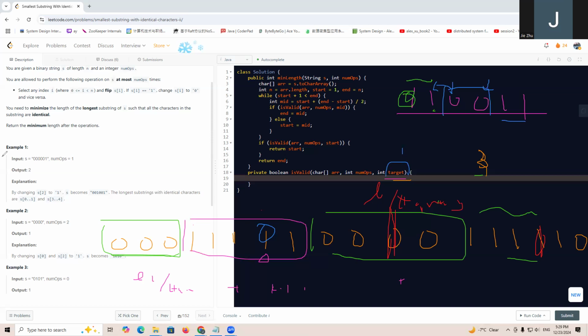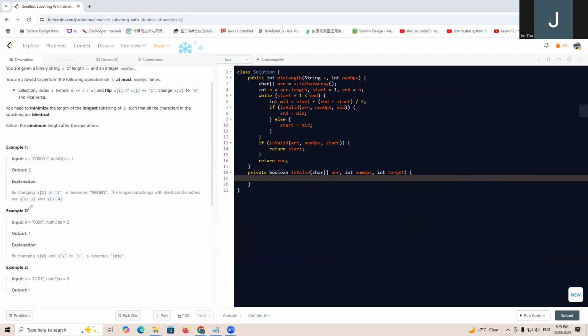Actually, for target equals 1, that means the length of a consecutive run is no more than 1. That means those substrings can be 0, 1, 0, 1, 0, 1, this kind of format, or 1, 0, 1, 0. So the flipped result can only be two kinds of scenarios. So we just compare this array with these two patterns, and find the minimal difference. That is the number of flips. So we can write code for this.